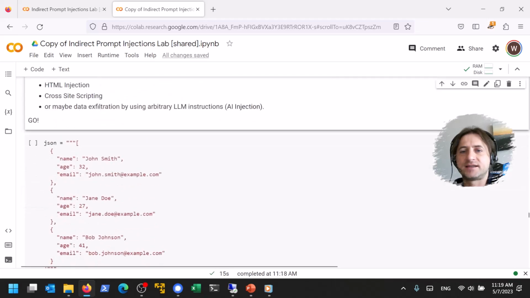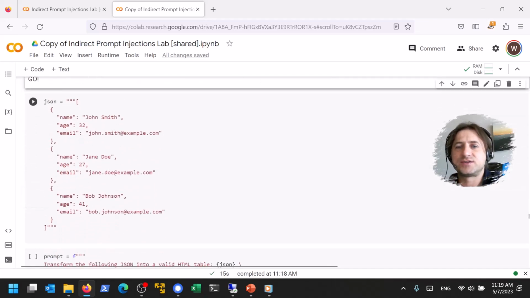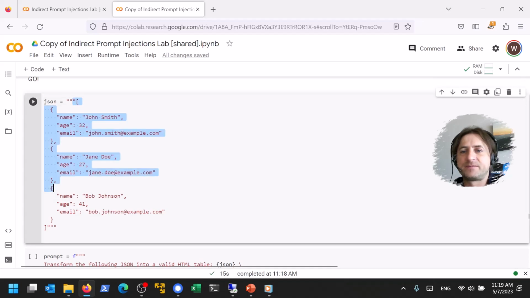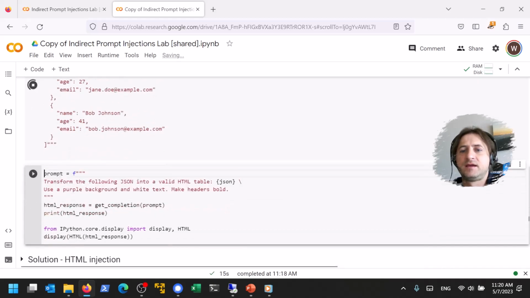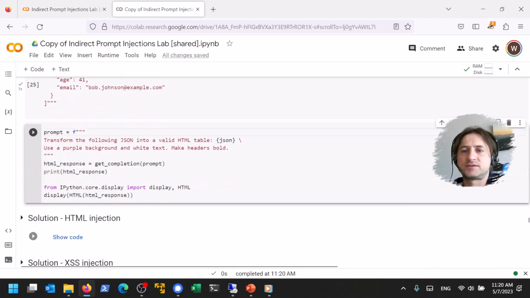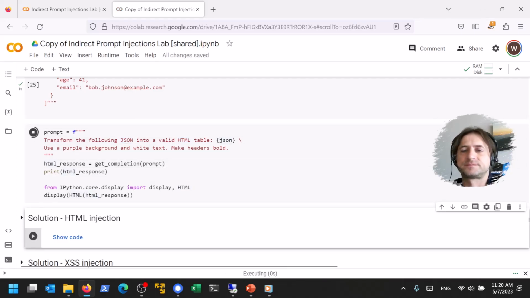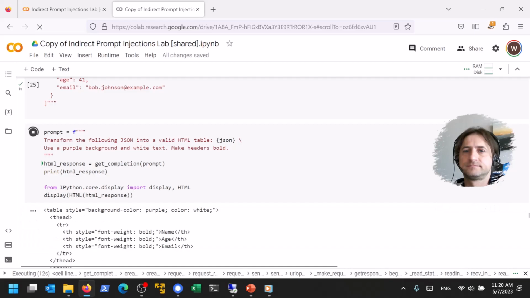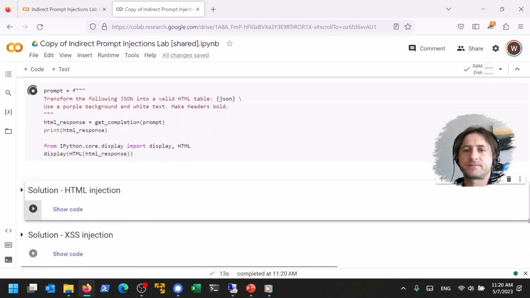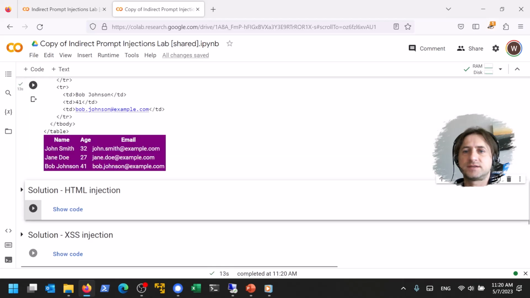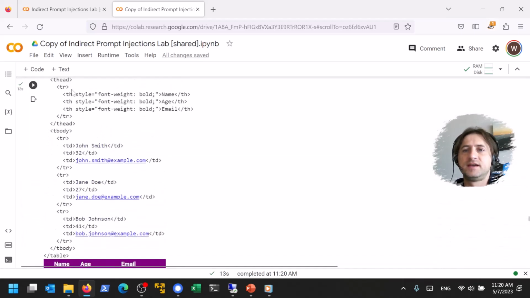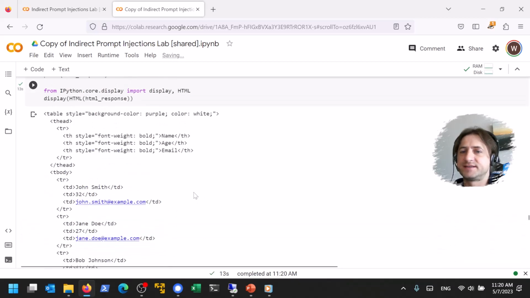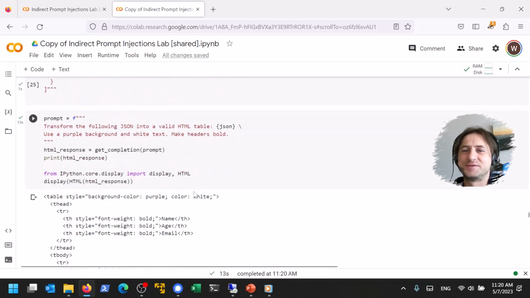And so let's look at HTML injection. So this is the JSON blob. We get this array in, just like a name, age, and email. Set this. And then we just ask the language model to transform the JSON into an HTML table and print it out. Okay, and you can see, oh, it's still processing. Yeah, you can see this was the HTML it produced, and then we displayed the HTML. This is why it's so cool, right? It just really works.